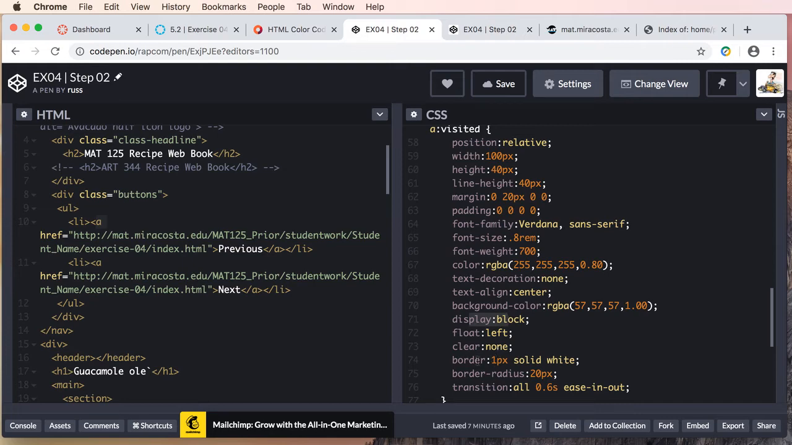We're going to set a border of 1 pixel. The border will be solid, and then we're going to make the border white, and the border radius will be 20 pixels. So the height is 40. If we set the border radius to half the height, we should end up with nice rounded corners. Okay, so we'll get nice rounded corners on the end of this triangle.